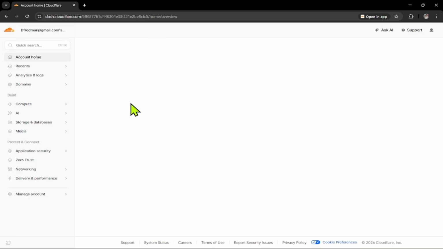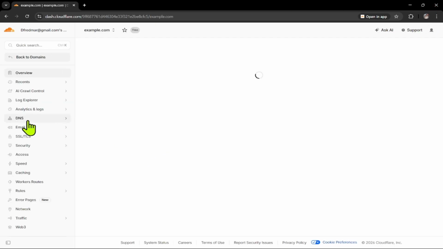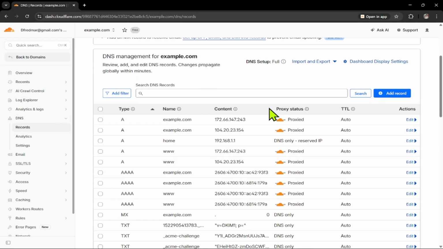Sometimes a 502 error is temporary and happens because the server is overloaded or restarting. If the error is still there, log into your Cloudflare account and select the affected domain. Go to DNS, then open Records. Check the DNS record for your website.